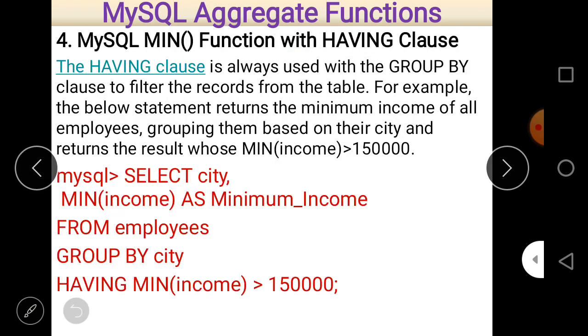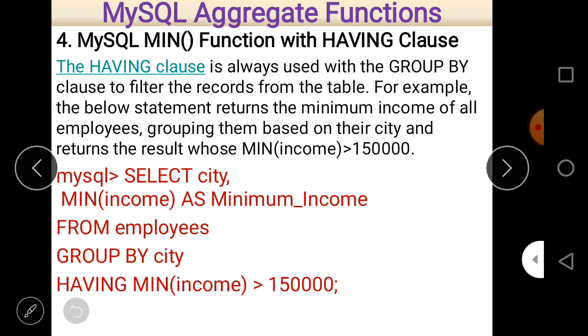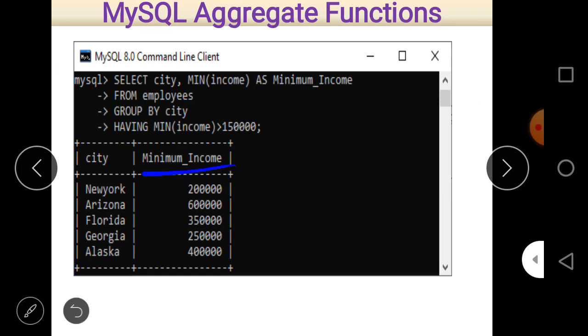And why is it so? Because here we put just the name of the city and the minimum income, and for the minimum income we give a column name, minimum income. So MIN of income is replaced by minimum underscore income. Here you can easily see that.